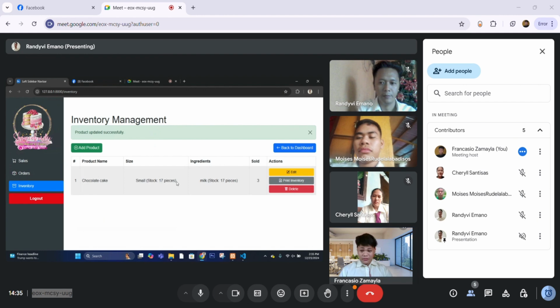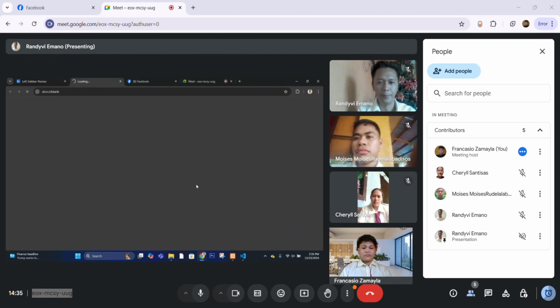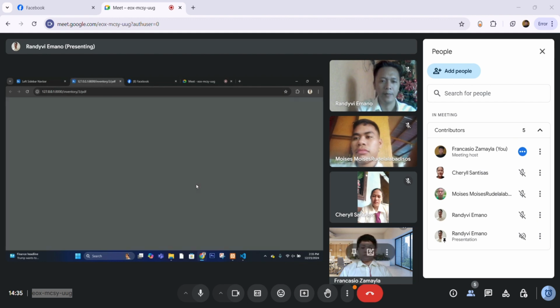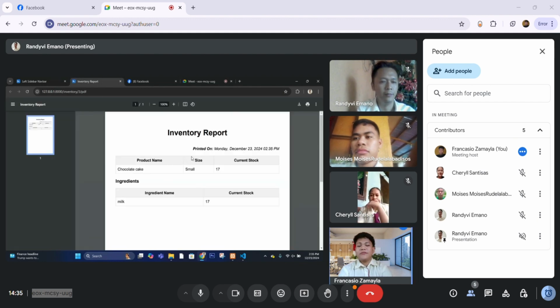After that, we go to print. Hold on. You can see the inventory report, like product name, size, and current stock, and the ingredients of the product.